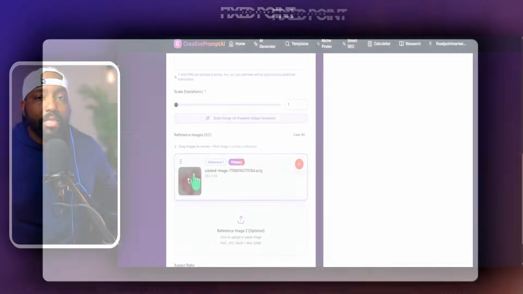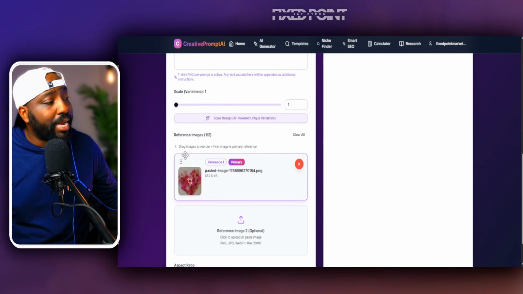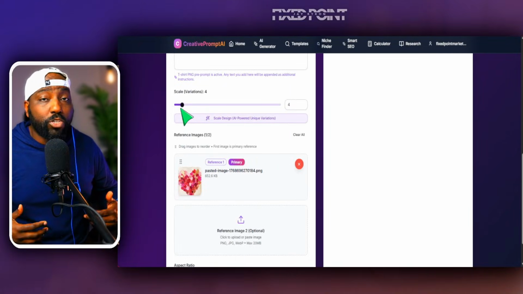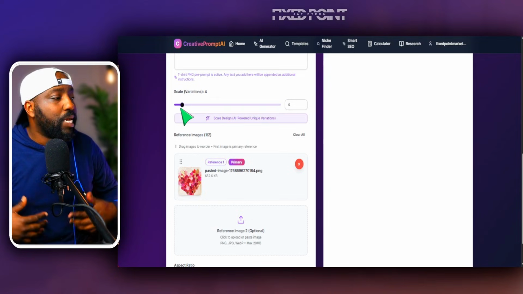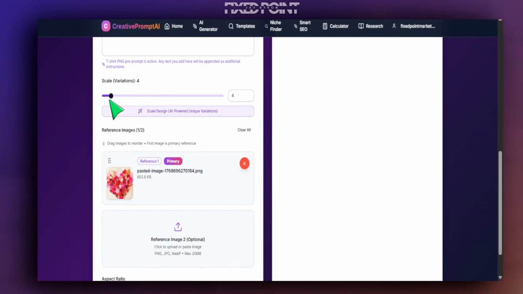Now, the cool thing about this is that not only can we use this to create one design, but we can actually scale this up to create multiple designs and give us really different variations, different versions, different styles, because we don't know which one is going to do well, right? So I believe in creating in bulk. I like creating in variations because, again, it gives me more opportunities to have different styles and different designs that we can sell on our shop.